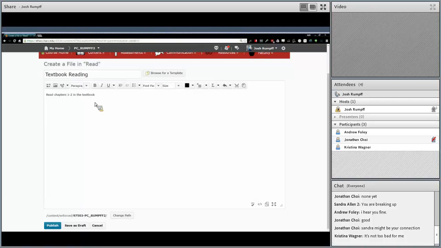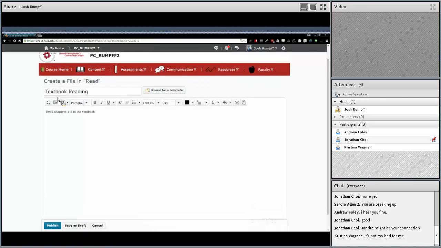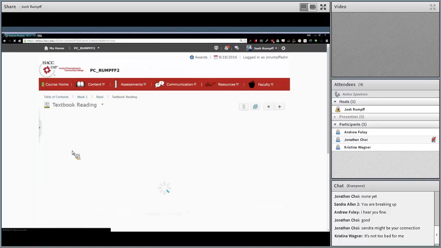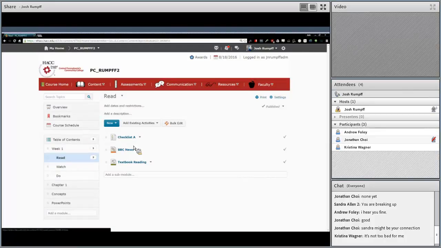Something simple like that. If I wanted to, again, I could insert images, I could insert video, I could insert links, bold, italics, anything I can do within here. Sometimes you just want to keep it simple. That's okay. When it's all said and done, go ahead and click on publish. This is how it'll appear to the students. We're good to go. Go back to my submodule. And there it is, checklist A, BBC News, textbook reading.